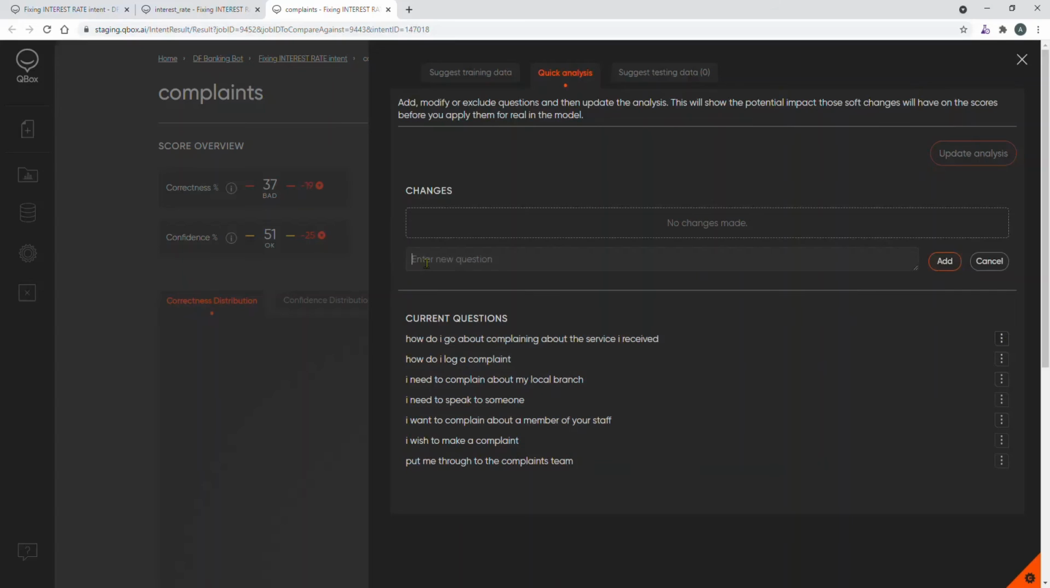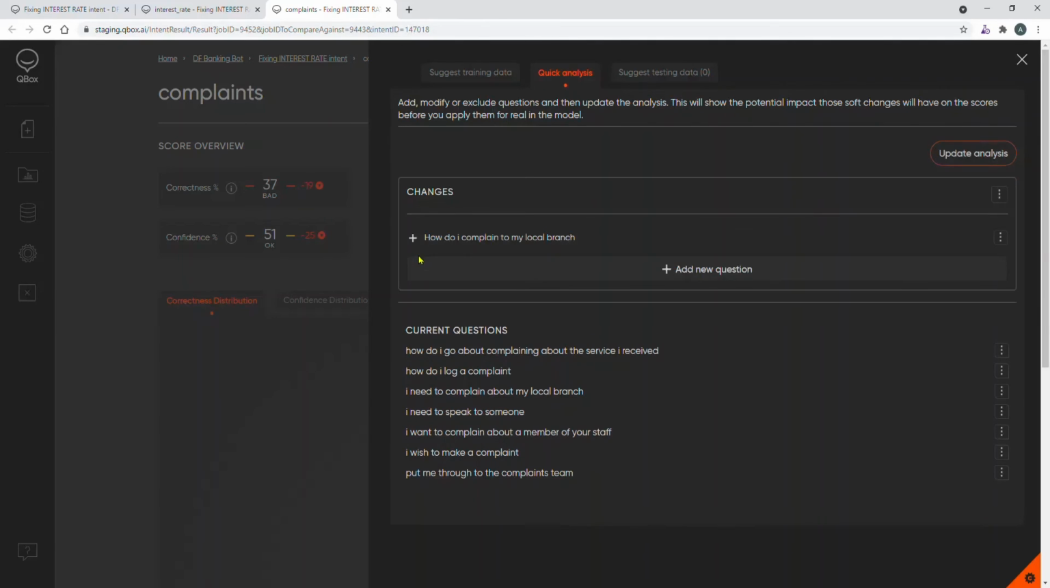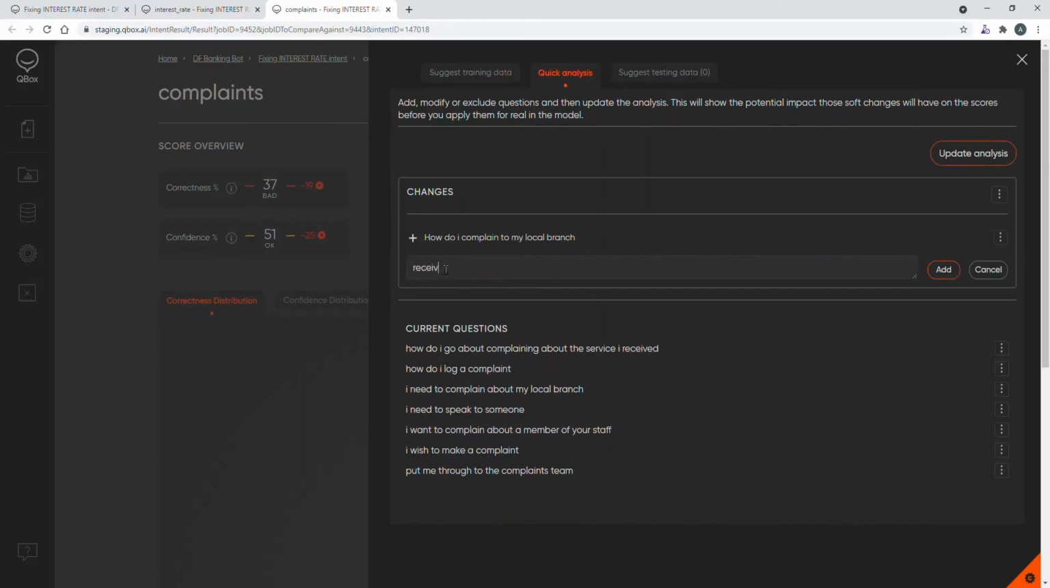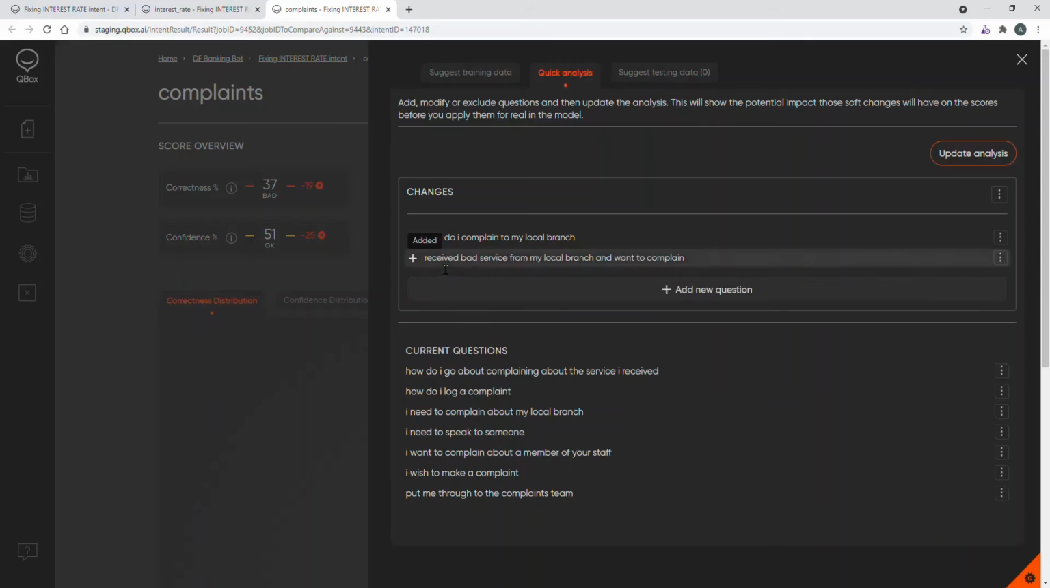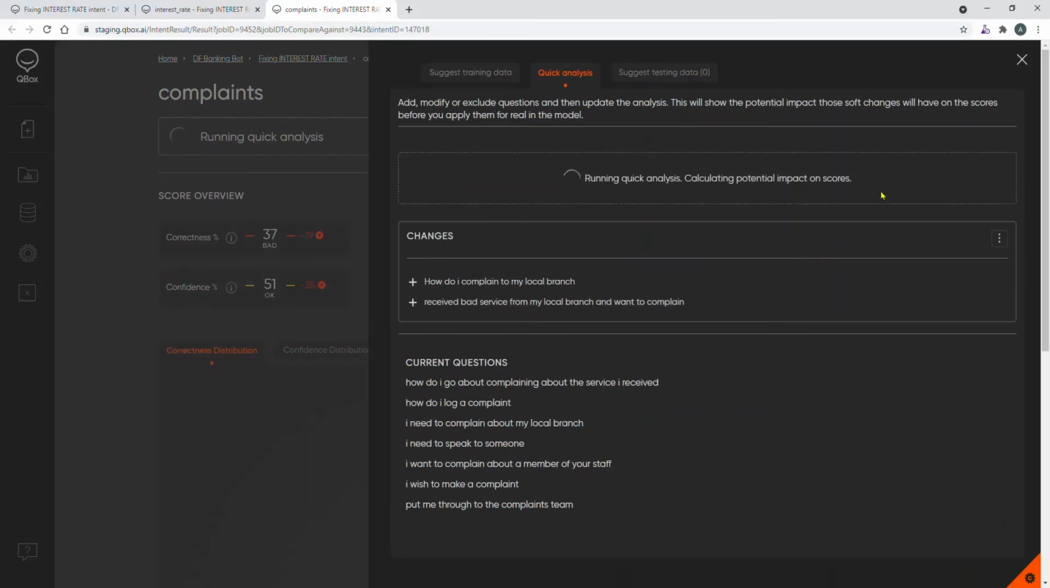So let's add a couple of new training phrases to see if this will help with the first incorrect question. So let's try, how do I complain to my local branch? And one more, received bad service from my local branch and want to complain. That one might be a little bit long, but let's give it a try. So after adding those, all I need to do is click on Update Analysis, and this will take a minute or so to run.